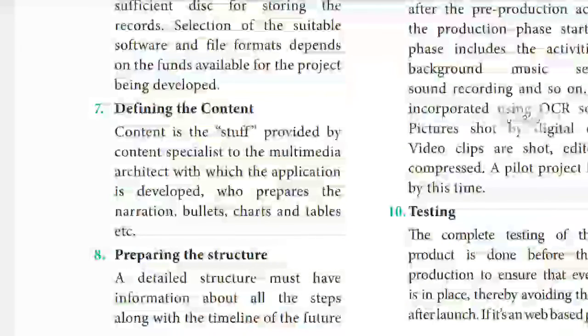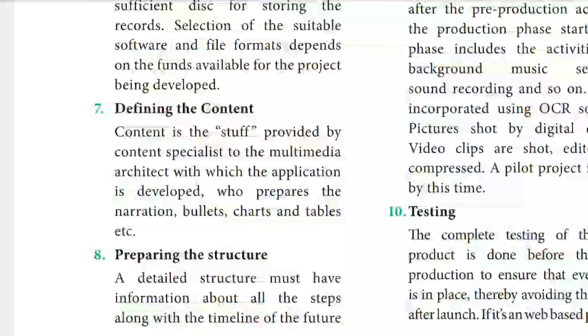Next is defining the content. Content is the stuff provided by the content.